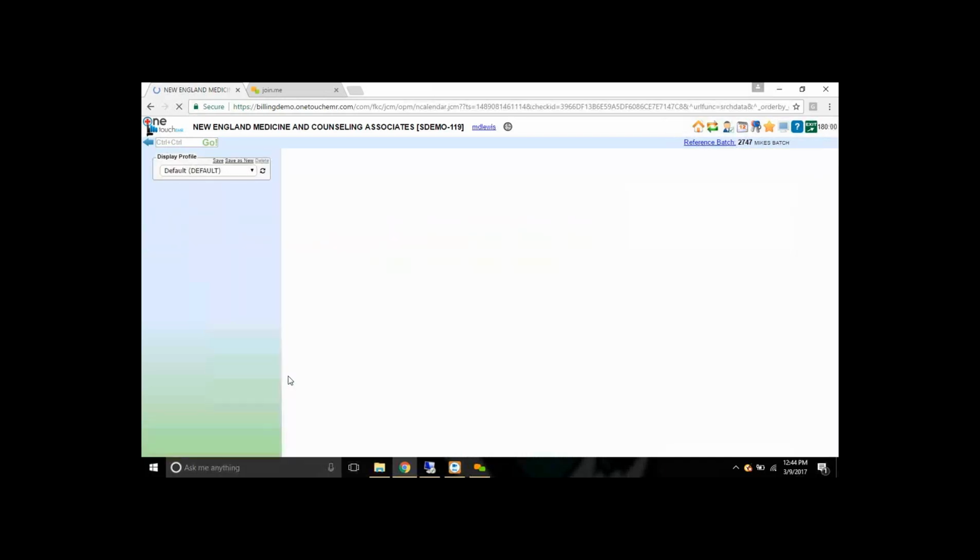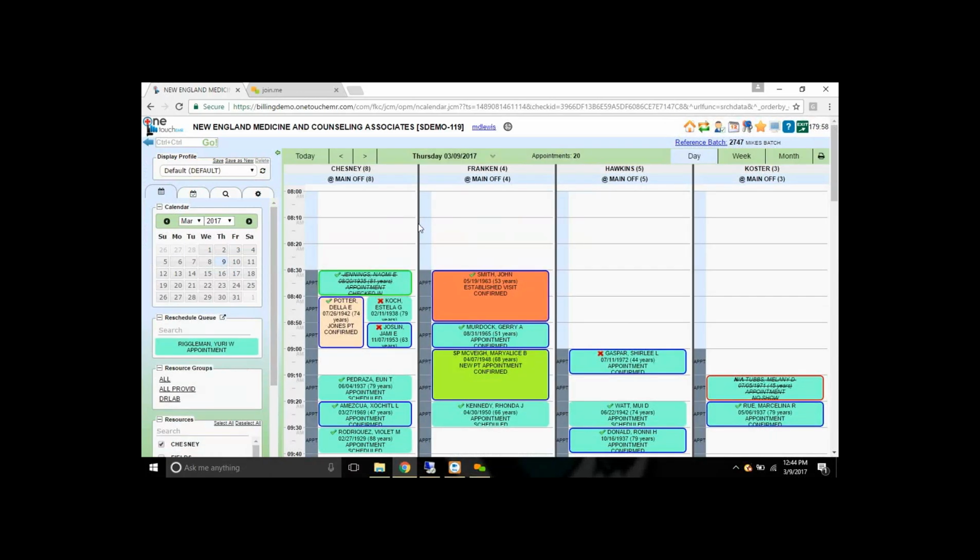And I'm going to just start. I'm going to go right into our calendar here. It's a very robust and very flexible calendar as well. So I've set up a couple different views.